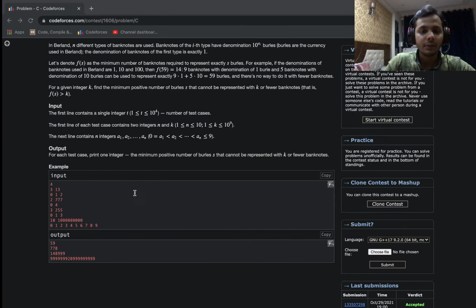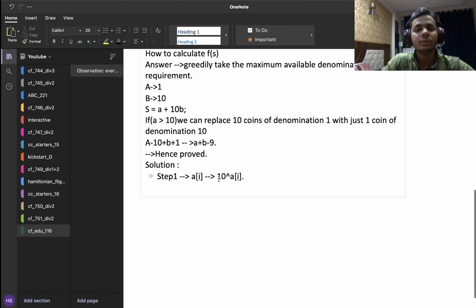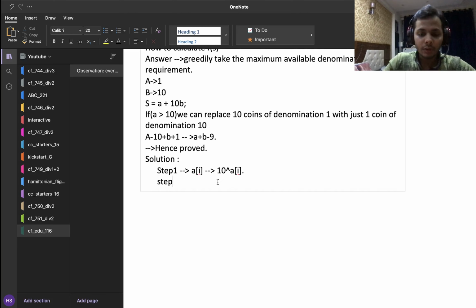So for example here if you have a 0, 1 and 2, that will be 1, 10 and 100. A 0 or 4 will be 1 and 10 to the power 4. So similarly you just convert all the AIs to 10 to the power AIs for convenience. And now once you have that, what you do is for each i calculate the maximum amount of times that you can take the ith coin. So what we'll do is we'll calculate b of i, which denotes the maximum amount of times that we can take the ith coin.